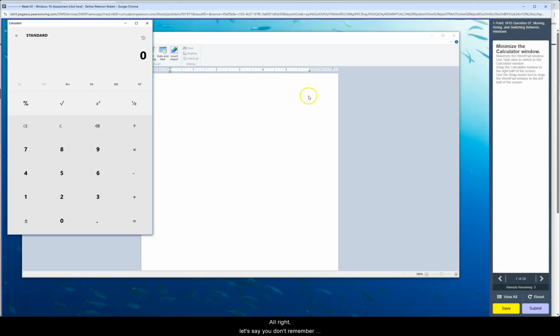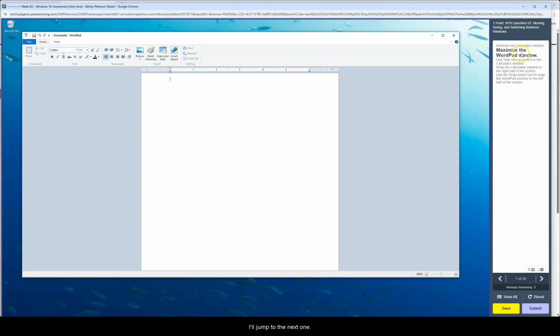this one, all right? Let's say you don't remember how to do this, right? Oh, wow, minimize the calculator window. Well, I would know it's that, but I'll just do it. I'll jump to the next one. Maximize the WordPad window. Well, that would be that. If it was more complex than this, you would save in the assessment and you would go back and launch your training and relearn that task. This is task 7 of 26. It'll be 7 of 26 of the training, and you'll go back and do that.